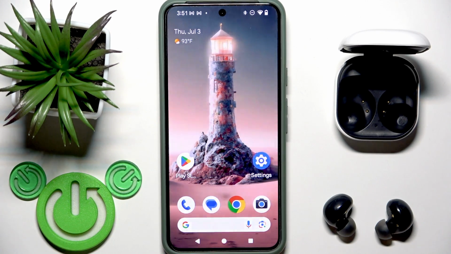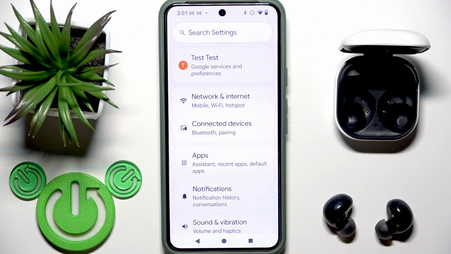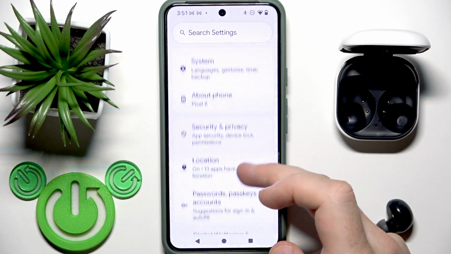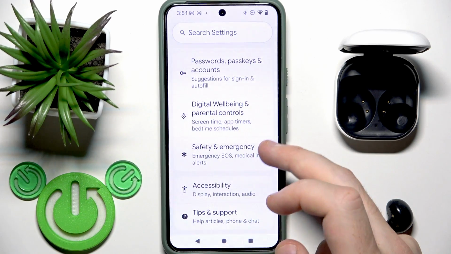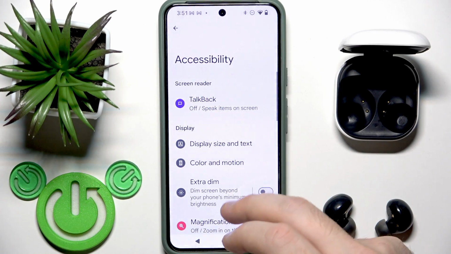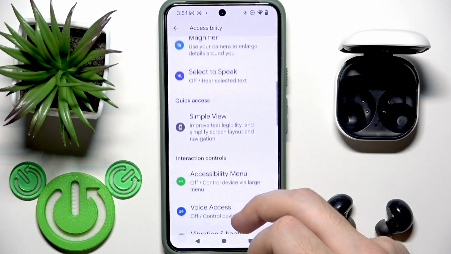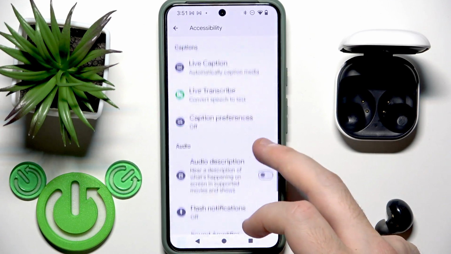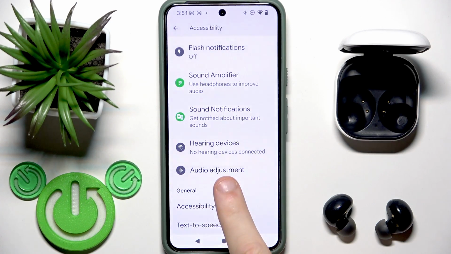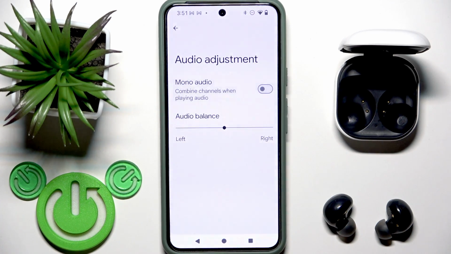Now let's move to change it on Android. So open settings, and then you need to scroll down. We need to find accessibility, and on my phone it's located at the bottom. Click on it and then scroll down again, and right here we need to find audio adjustment, and it's also located at the bottom on my phone. Click on it, and here it is, we have volume balance.